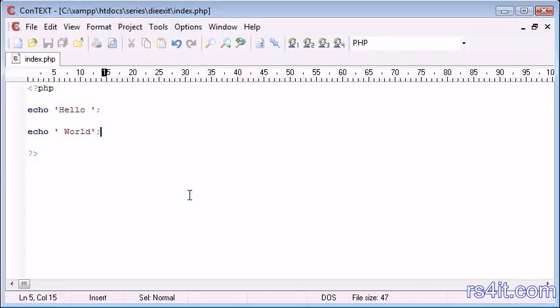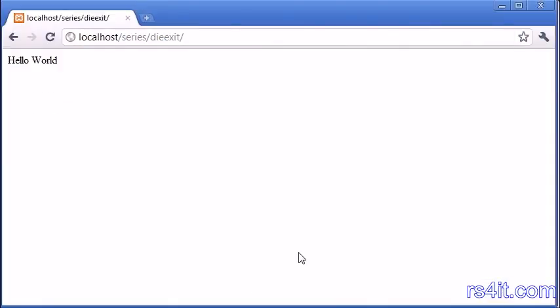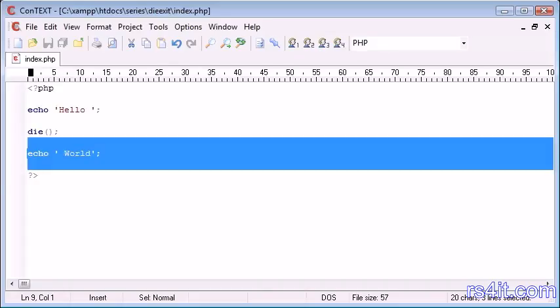Now let me just use the die feature in here. What this is going to do is, from this point onwards, kill the rest of the page. Okay, so let's have a look at the result in the browser. We're just receiving the string hello.